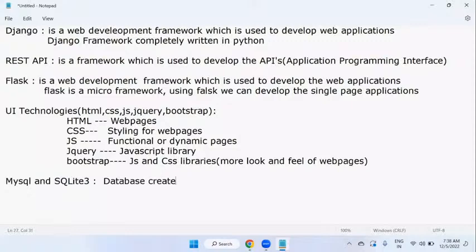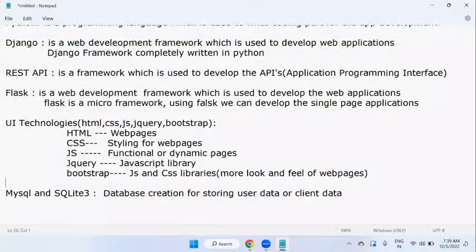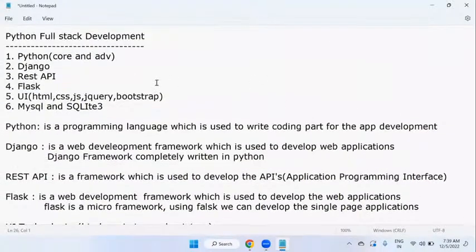Database creation purpose we use for storing user data or client data, we can say that. So database idea also is compulsory, because you are a Python full stack developer. You should have maximum idea about at least one database, at least one programming language, and frameworks and UI technologies. So this is completely what I'm going to cover in our Python full stack development.